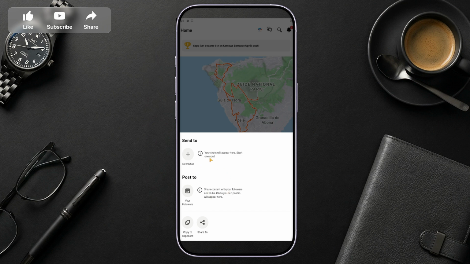That's it. Open Strava, scroll to find the activity, and tap the share icon to send it to your friends. Simple, quick, and perfect for celebrating a great workout.